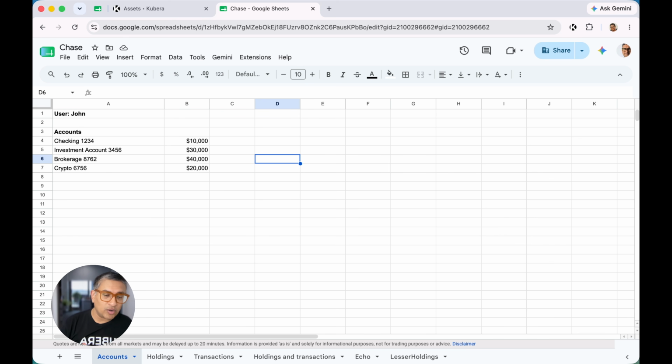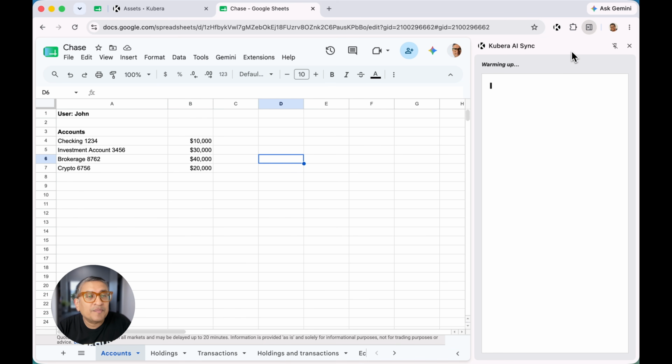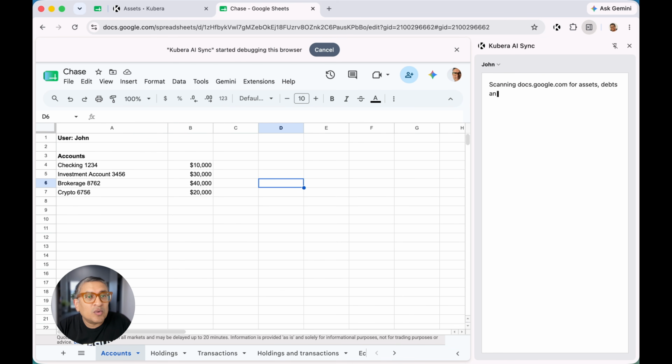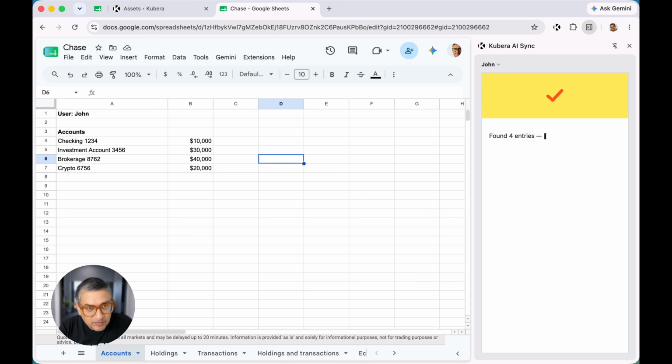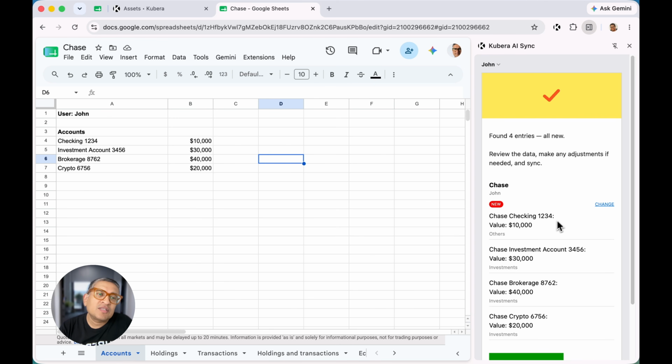Usually when I log into an account, I'll land on the account list, right? So that's what I've tried to recreate here. Once I have logged into my bank account and am seeing the account list, I'll click on AI Sync and wait for it to scan the data. It can take some time, so just be patient and wait. Yes, so now it has found something.